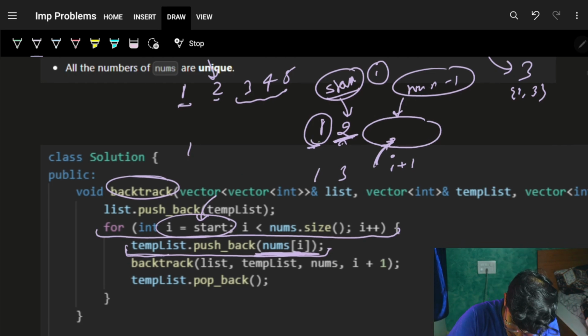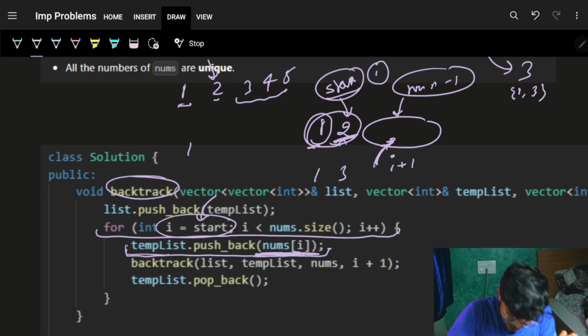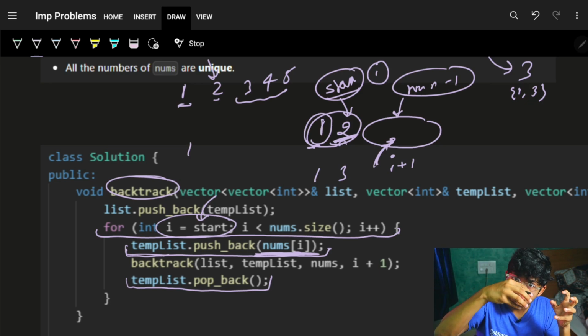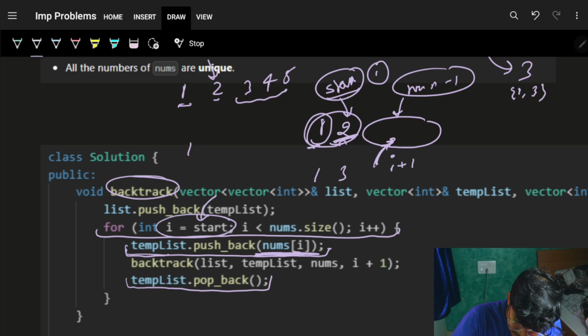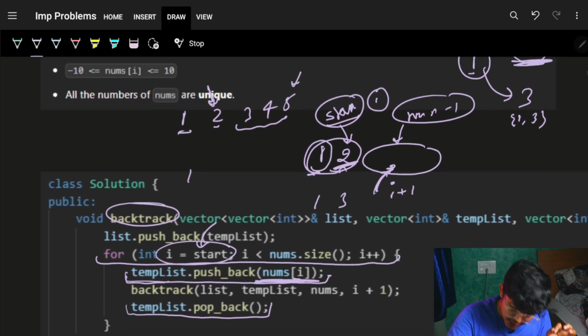So what I will do is, I know in my temporary list I have pushed in a 2, so please remove it back. In my temporary list, I just pop it back. Which means I pushed in 2, and now I need to try for the next element, so I will move on. As we know, i will move from start to nums of size minus 1. So i is here right now, and next time I will move here.